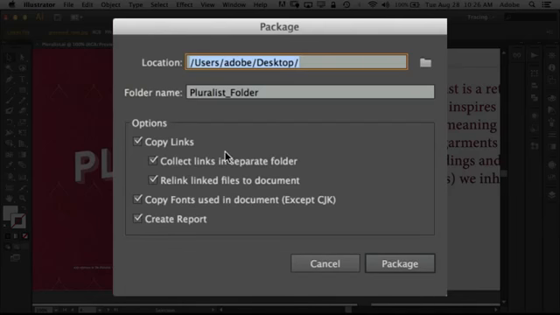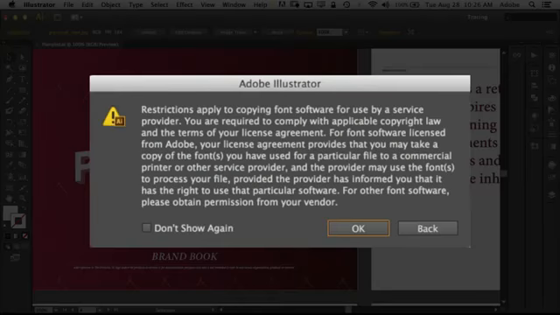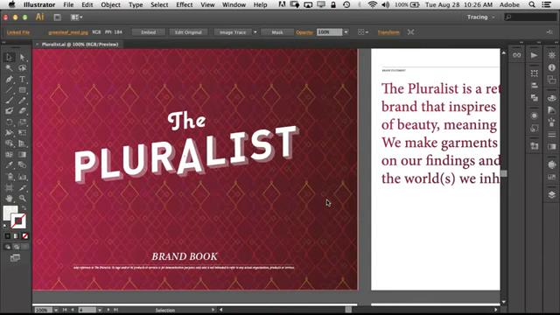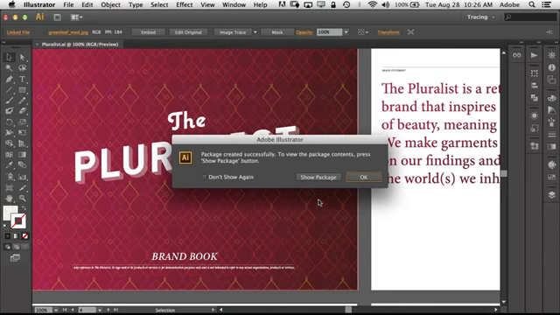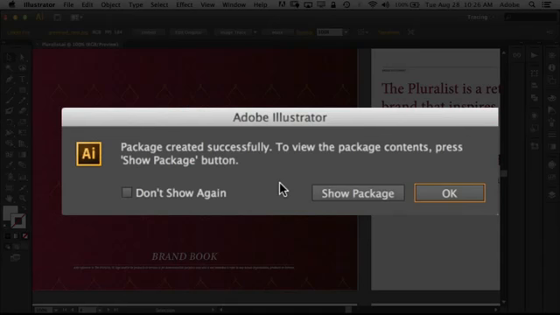It will copy the links in a separate folder. It will relink to that document in that folder. It will copy all your fonts except Chinese, Japanese, and Korean, and it will create a report so that you've got a text file of what's in that package. So we'll just do a package. You get the little font warning as we normally show you, so that you're not illegally giving away fonts. Let's click OK, and that's it. It's done. So the package has been created successfully.